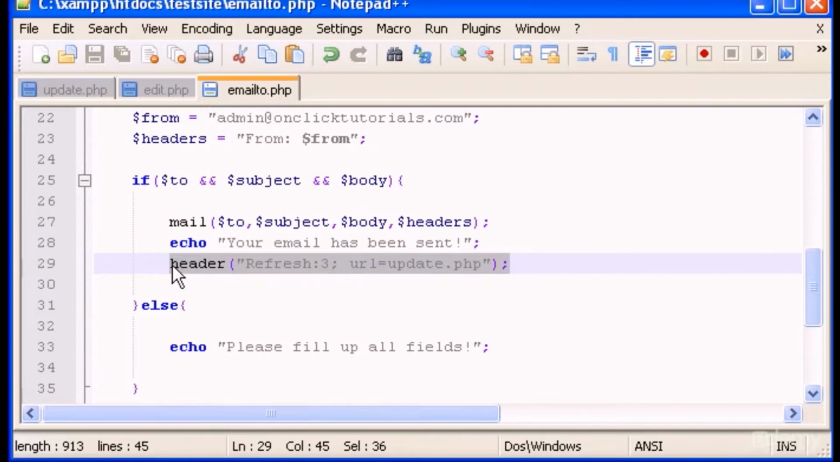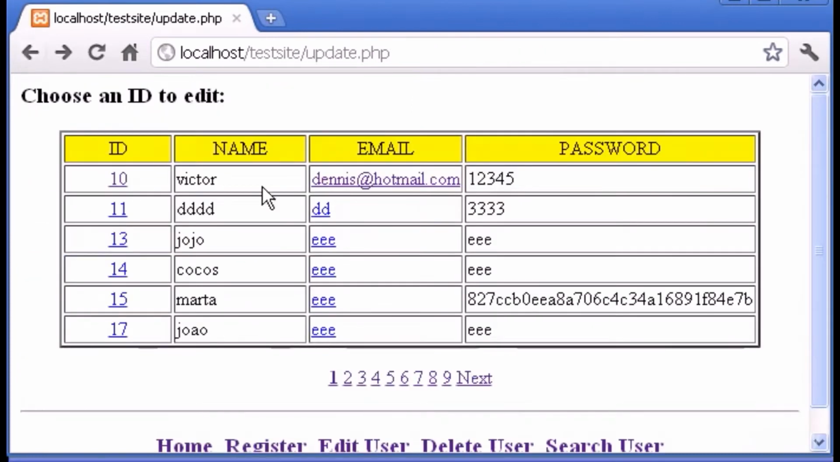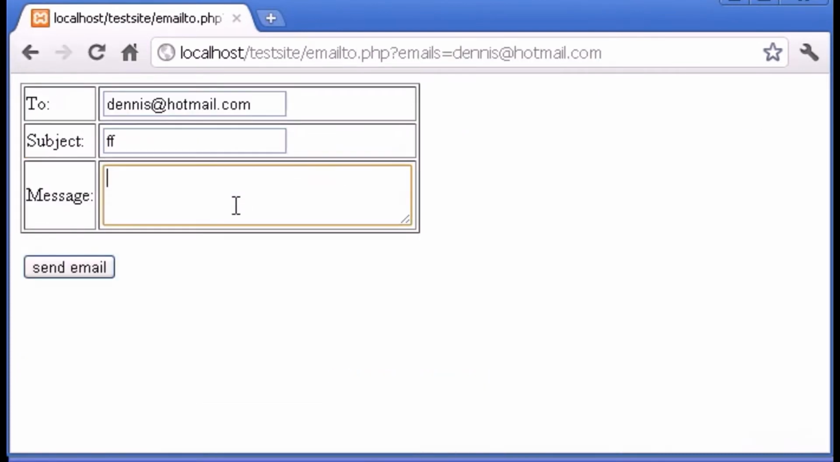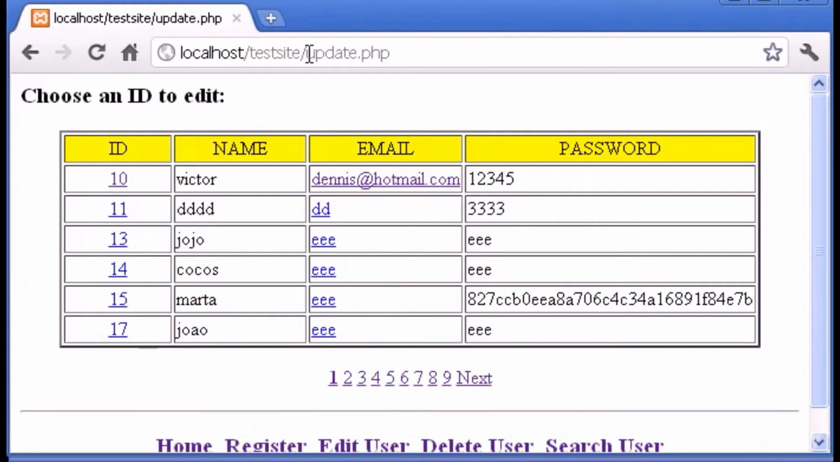So to do that, you type header parenthesis and refresh, the time that you want to wait. If I want to wait only 1 second, let's type 5 seconds, to send the user to the update.php. Let's go back. Let's type Dennis, type something here, send email. Your email has been sent. And now after 5 seconds, we will be redirected to our update.php.